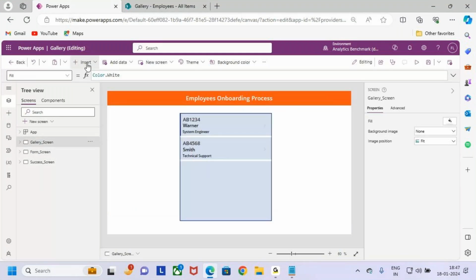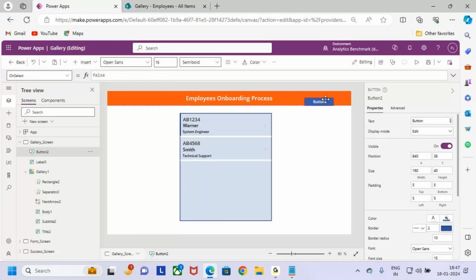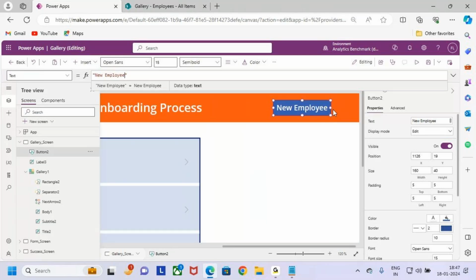Let me add one button here. Let me go and add one button. Keep the button here. Let me change the button text. Change the button text to new employee. And let me increase some size. Let me increase the width, and also increase some height. And keep it here. And let me change some background color.